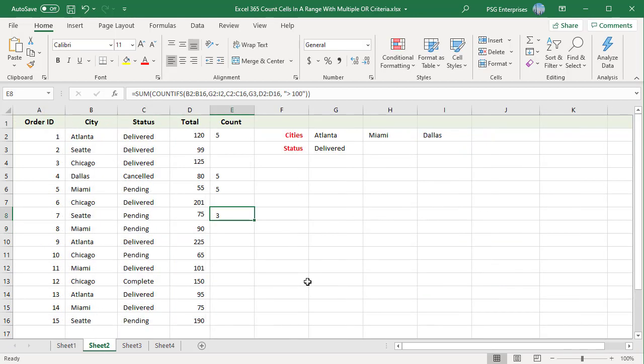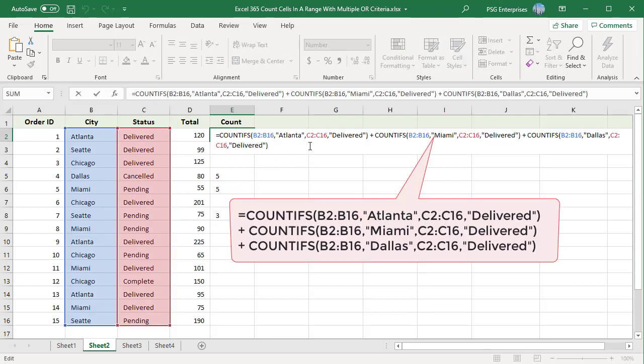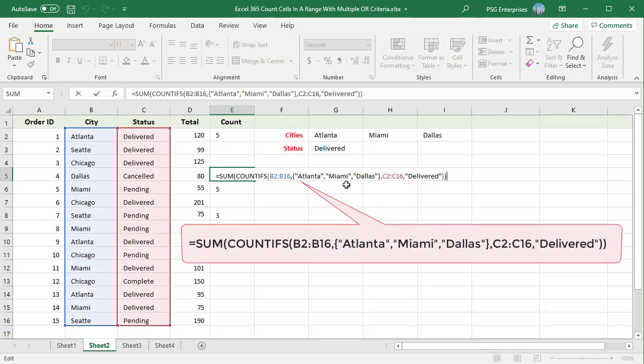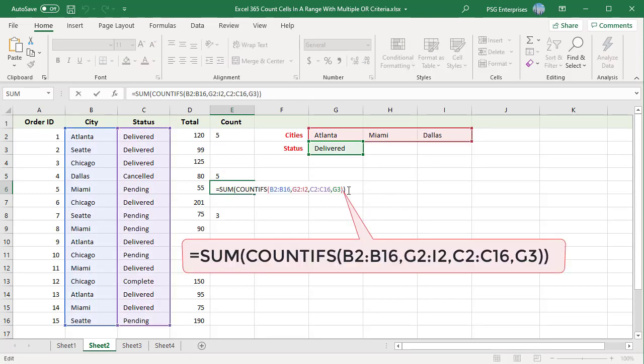Sometimes you need to find the count of cells with OR as well as AND logic. For example, let us get the count of delivered orders from Atlanta, Miami, or Dallas. You can use multiple COUNTIFs and add them, but the formula will be too long. To make the formula short and get the same result, you can use array constants or enter the values in a cell and pass them as a range reference. You can extend the formula to count cells based on other criteria types. To meet the above conditions and where the total is greater than 100, use the following formula.